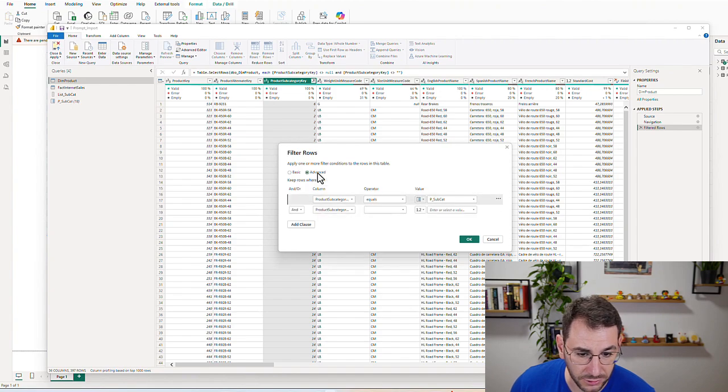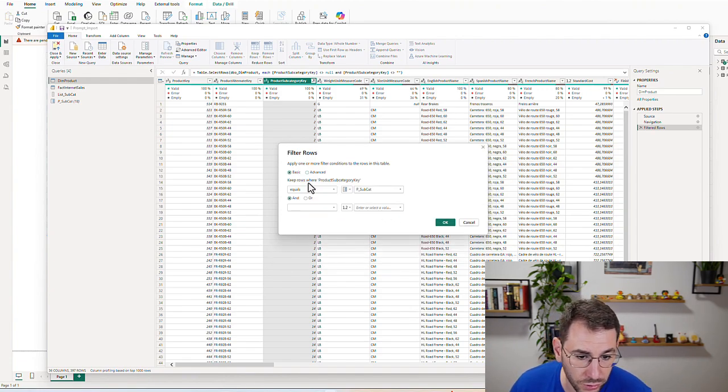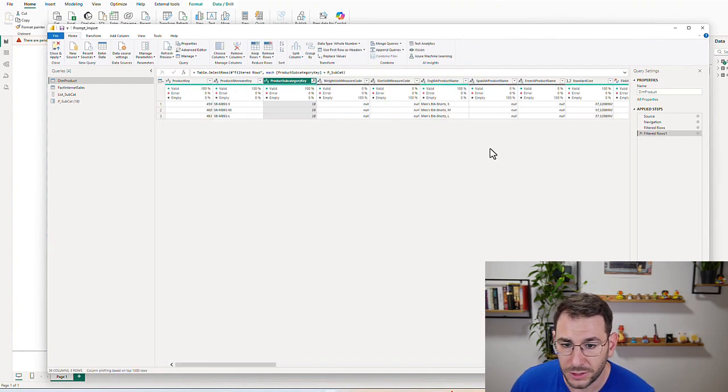And check this out. If we click advanced, we can put or, and we can put two parameters. So we can even prompt the user to put two parameters as well, or more. So I'm just showing you that this is quite powerful. You'll see in the end why. So now we have this filter rows. You can see it's already 18.